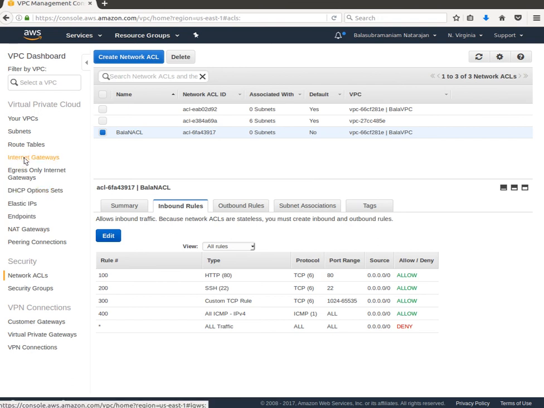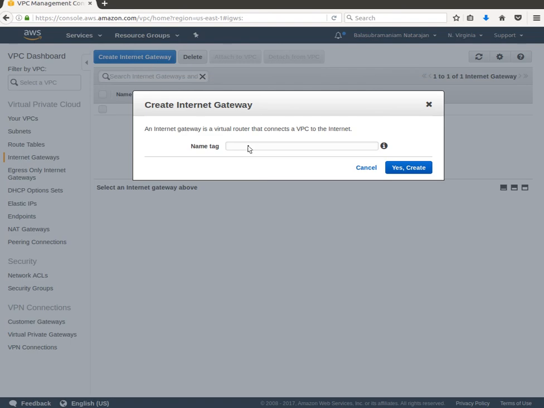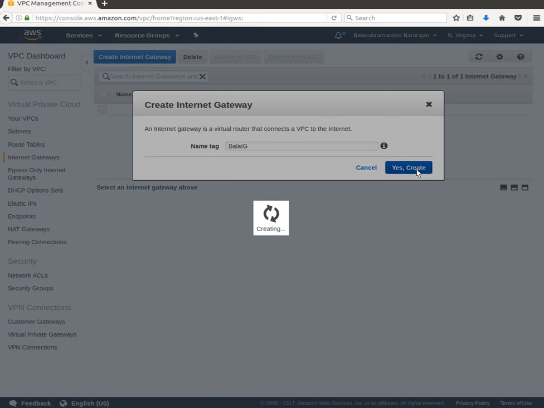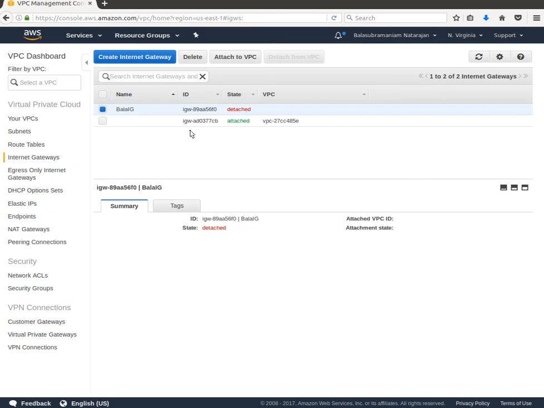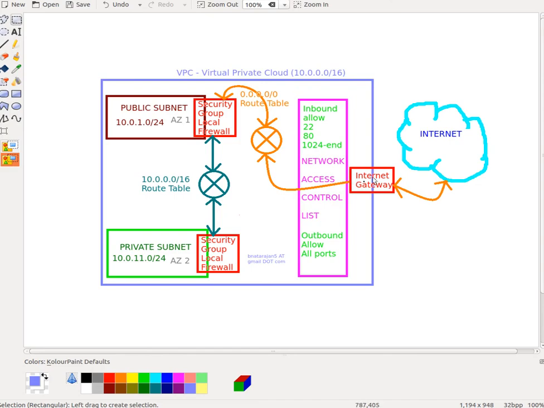Next what we are going to do is go ahead and start creating an internet gateway. Let's create an internet gateway and call it Bala IG for internet gateway. Create that. Once we create it, it's asking where to attach it to, right? Attach to a VPC is what it says. So when I click on that, I see it pre-populated with Bala's VPC. So this internet gateway is getting attached to this VPC.